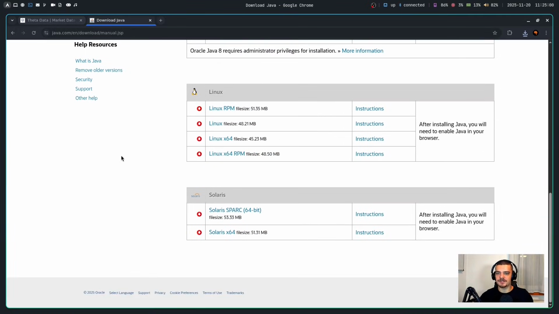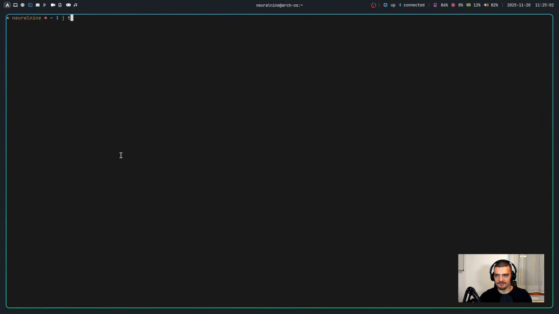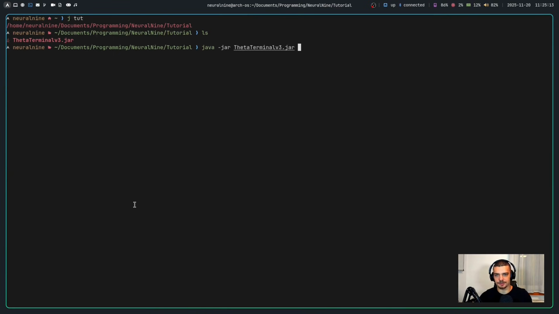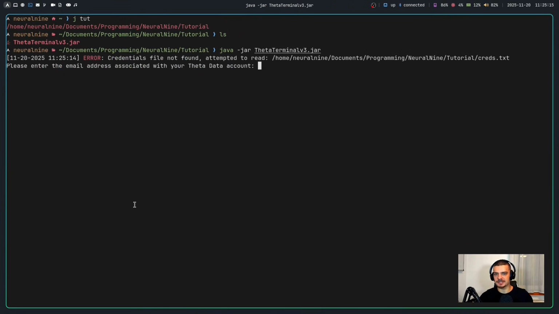And once you have all of this, you can go open up a terminal, navigate to the directory where you have your jar file downloaded, and you just have to say java -jar and then theta terminal, .jar. So you just run this command, and this is going to ask for your credentials. So you need to have a Theta Data account. You need to go to the website, create an account. You need to authenticate yourself. In my case, I have the accounts at Neural9 email, and then also my password here.